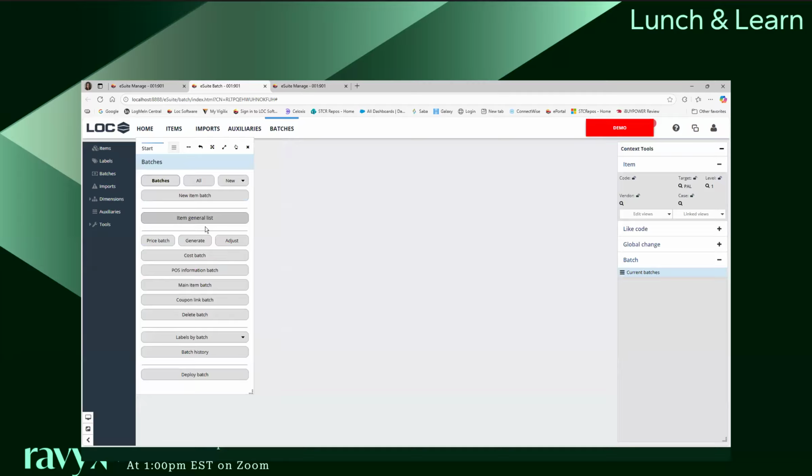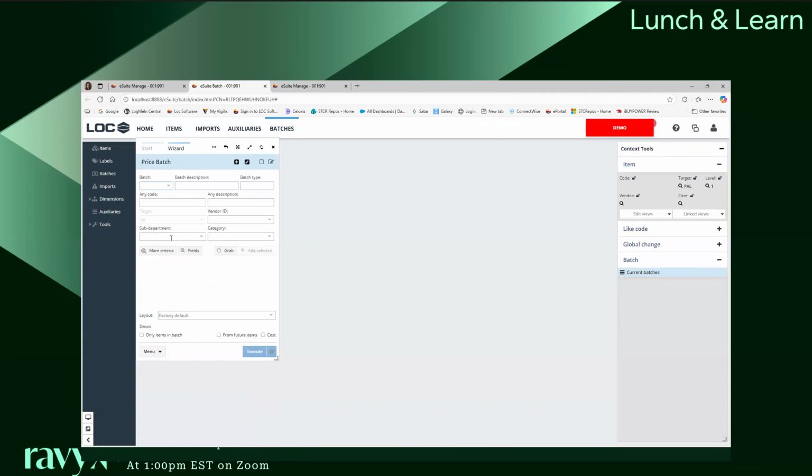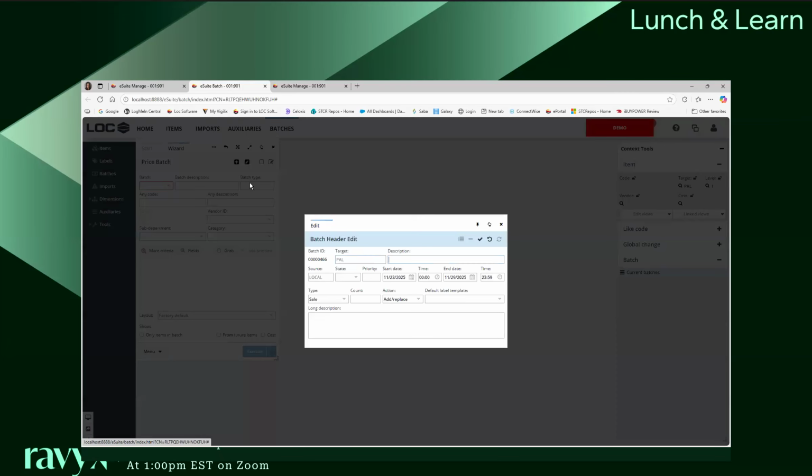So let's just create a batch. I always like to use sales and TPRs. They always seem to be the most common ones. So I'm going to go into the price batch. We'll go through this way. And up here, I'm going to click on add a batch, and I'm going to create a sale batch.